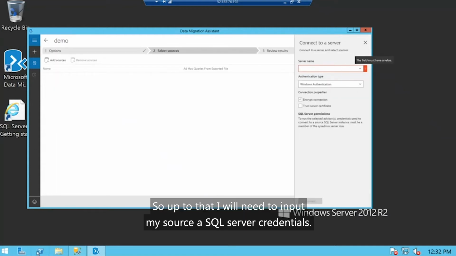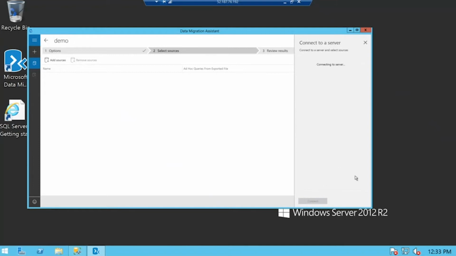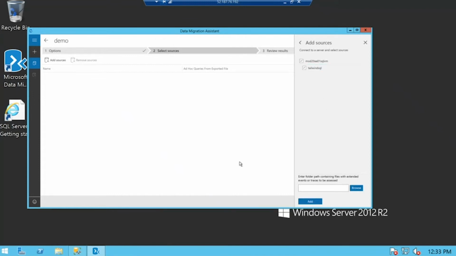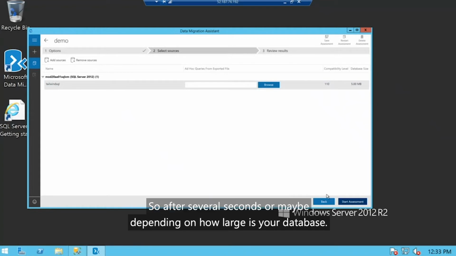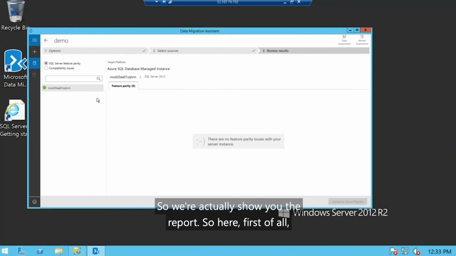So after that, I will need to input my source SQL Server credentials. So in this case, I'll just copy and paste over some of the values. So in this case, I have this SQL instance. So after that, it will prompt you to choose which databases you would like to do the assessment. And you can simply start the assessment. So after several seconds, or maybe depending on how large your database is, it will actually show you the report.